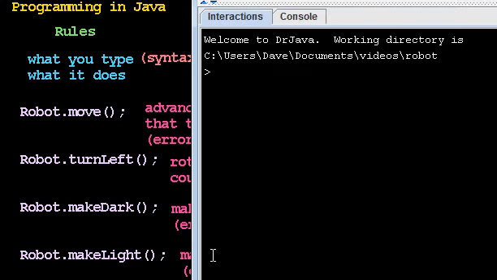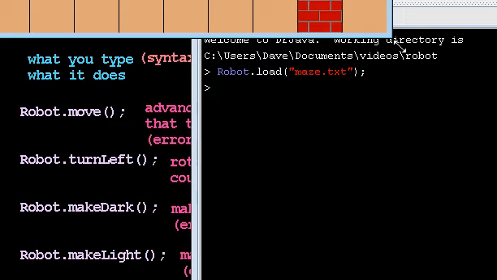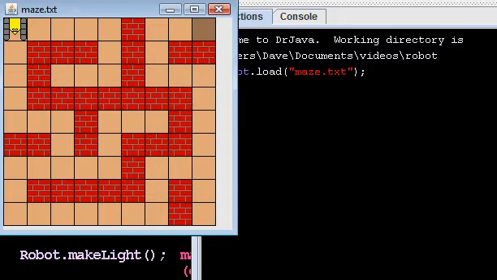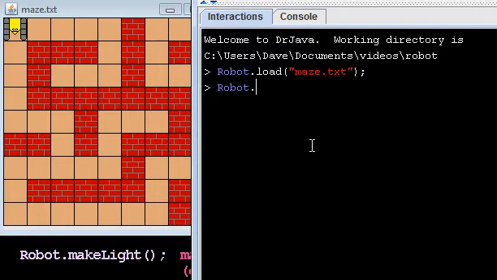Let's see, I think that's this button. So we loaded a maze, and my maze is appearing way too big and off the screen, so I'm just going to move it a bit. There we go, we loaded a maze, and then we tried asking the robot to perform these instructions. Move, we saw the robot move.